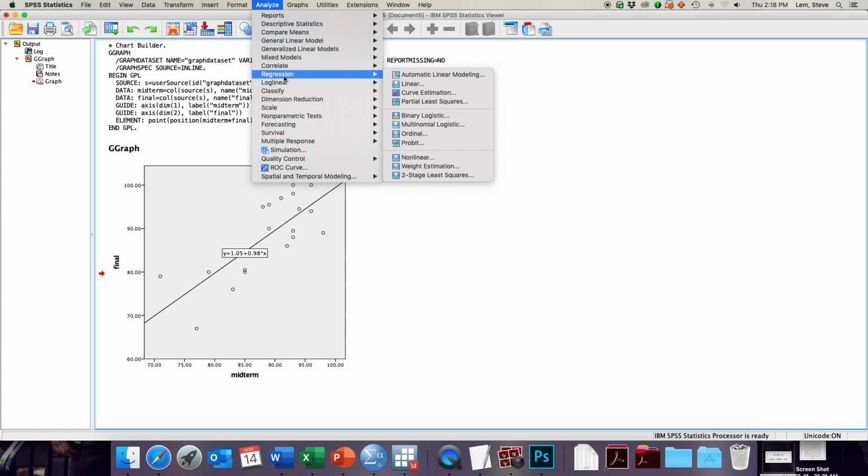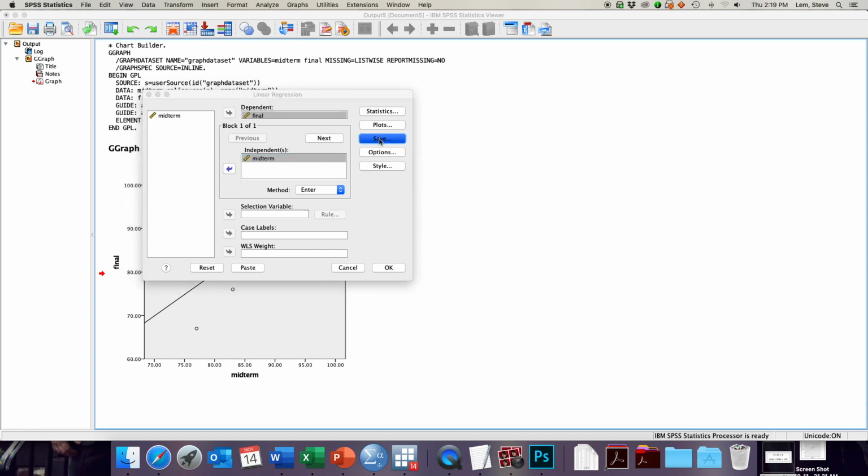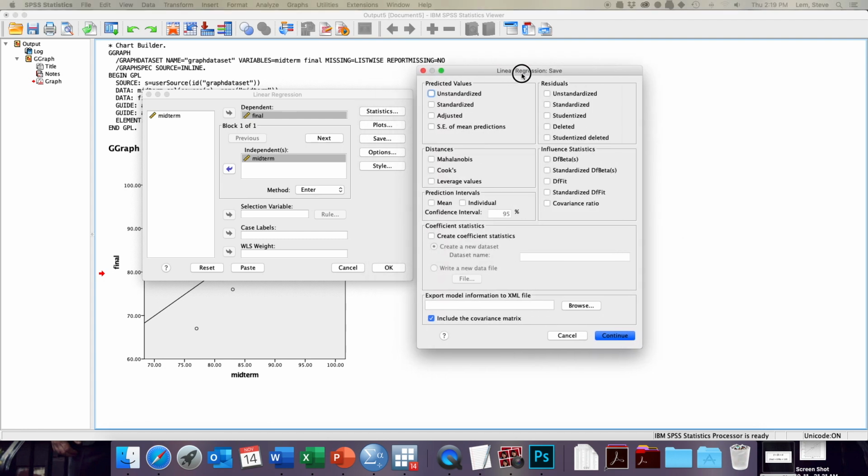Regression, and once again, we're doing linear regression, so we're going to go to Regression, Linear. Note here, we're going to select the linear option, not the automatic linear modeling. That brings up this dialog box that asks us to list the dependent variables and the independent variables. You can also do other things by selection or case, which we're not going to cover in this class. So here we want to model the dependent variable, the final exam grades, as a function of the midterm grades. And you can do a couple of things that are important for our analyses here. Under the Save option, it brings up the linear regression save menu.